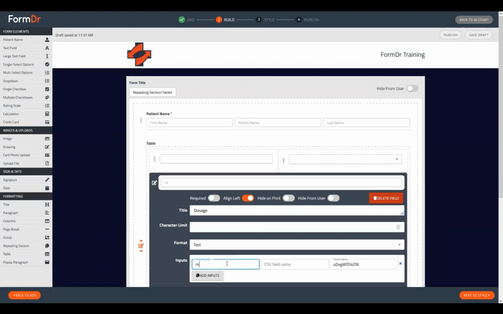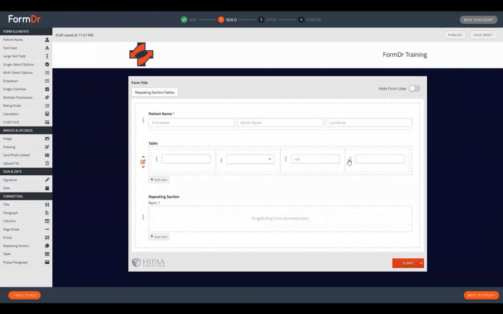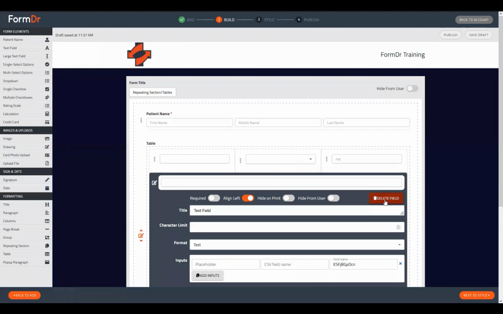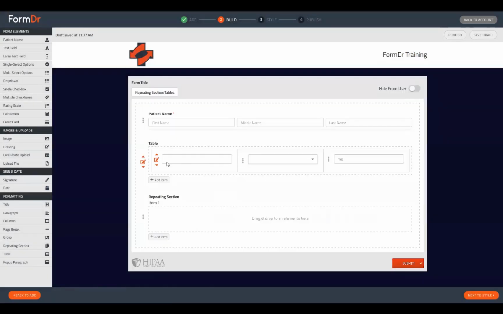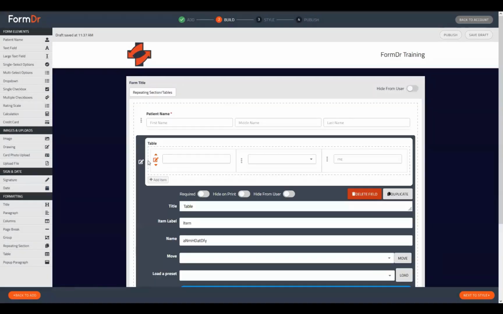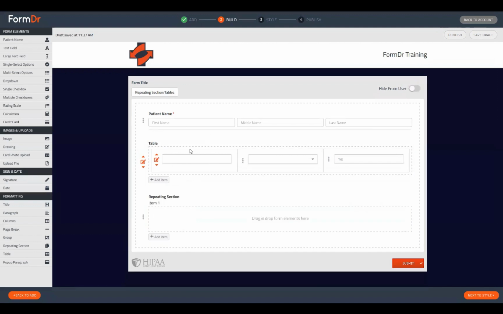For dosage, I will put mg for milligrams, and I will put some placeholder information in here so you can see how that will be displayed as well. And we'll just leave it at that. We'll go with just those three fields. However, just know that the table can have up to 9 elements in it. So we could have 9 text fields across if we wanted 9 columns.